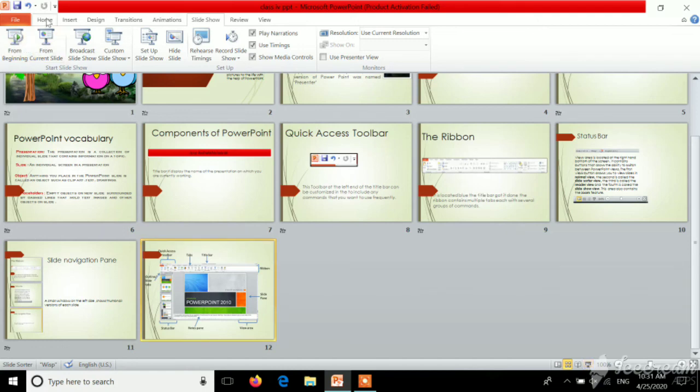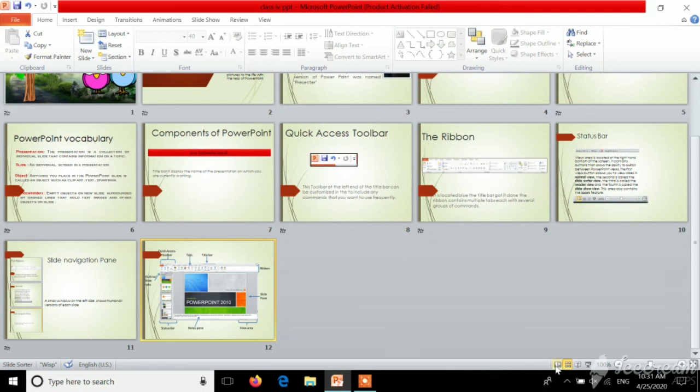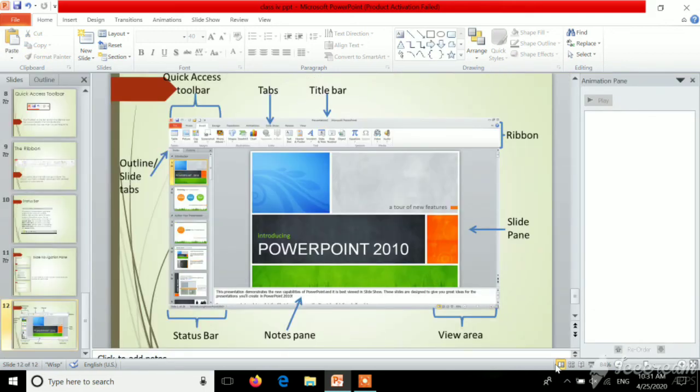Now come to normal view. This is normal view. Back to position.